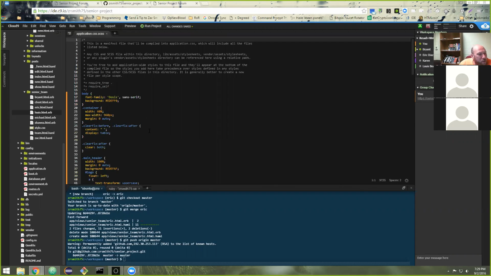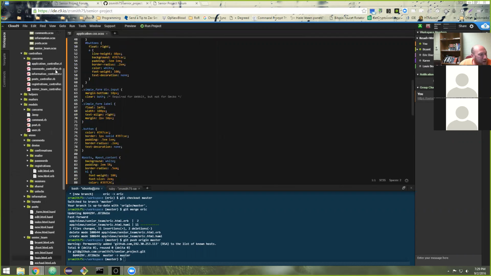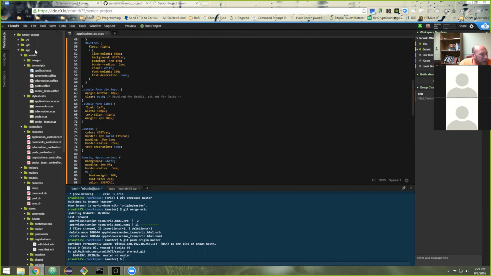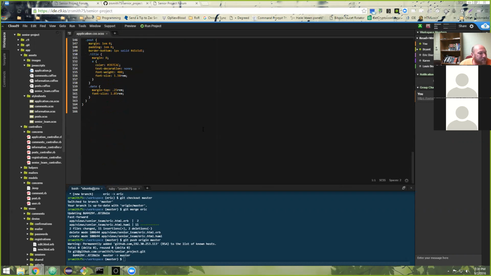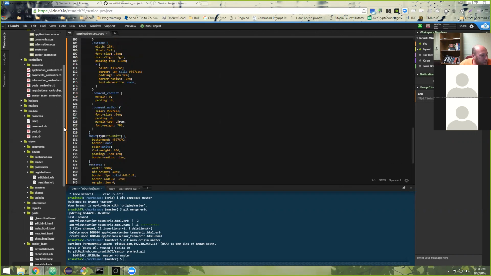And here's, so the primary CSS is up here under App, Assets, Style Sheets, Application, CSS. And so that's the main CSS. So if you want to add CSS, that's where you'll add it right there.